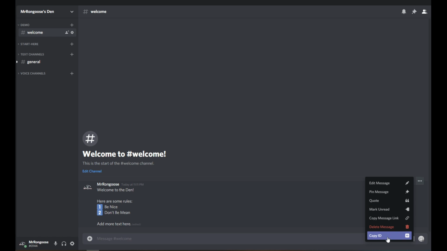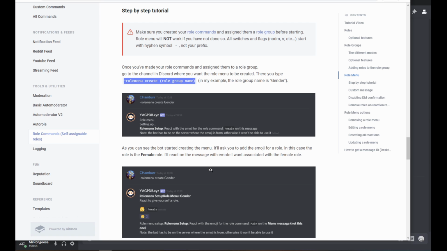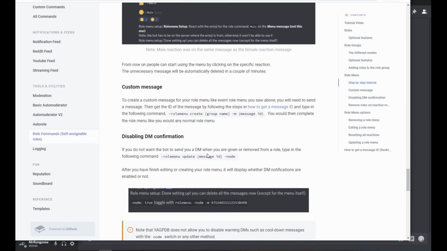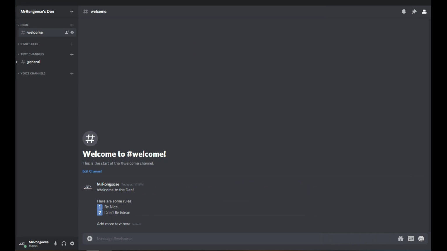Come all the way, copy ID. So this is the message ID. You won't see this if you didn't turn on developer mode in server settings like we did before. Now we hop back over here to the documentation, then you scroll down, you can see how to make the custom menu. And here's the command here, similar to the first command we used, but now you can add the message ID.